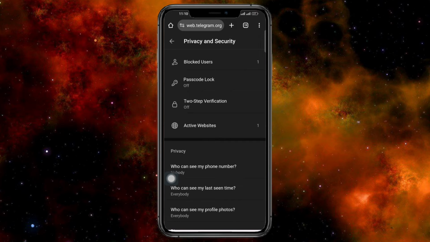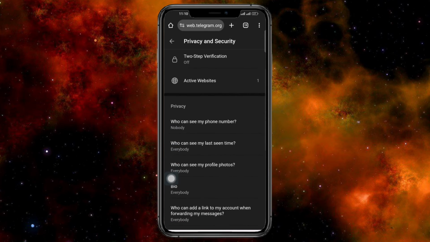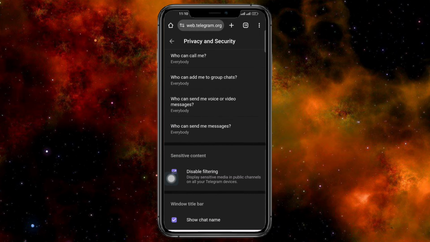From in here, you should be able to see this one. Just scroll down again, and once you have scrolled down, you should be able to see the Sensitive Content setting. As of right now, the filtering has been disabled.